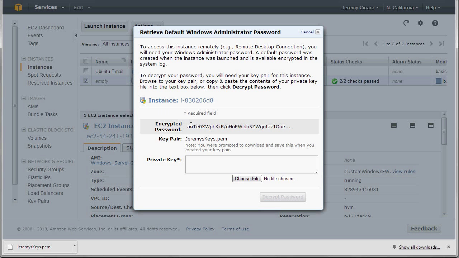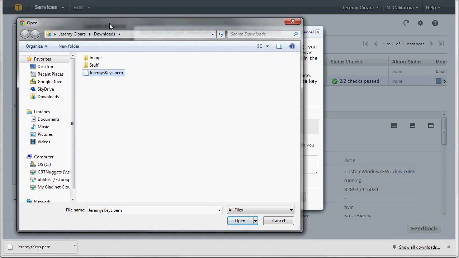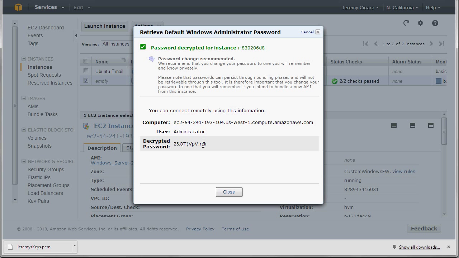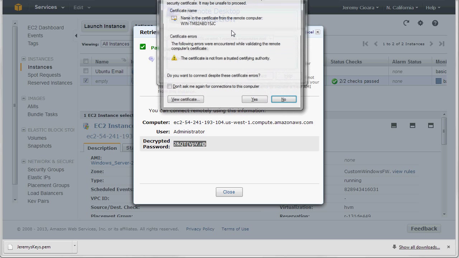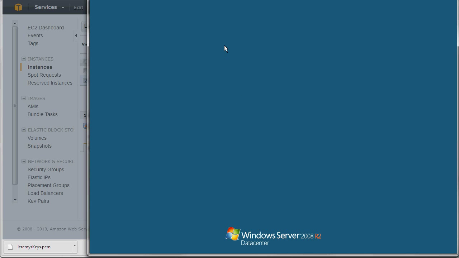It's going to say, hey, this is great, but I need the private key called jeremykeys.pem. So I'm going to choose the file right there in my downloads directory. Click on open, and it fills in the private key, decrypt password, and I now have the administrator password for this. Now, with that, I can go back to my remote desktop connection, fill in administrator, paste in the password, and hey, look at that. That's a good sign, saying that I'm now going to get connected to that server.